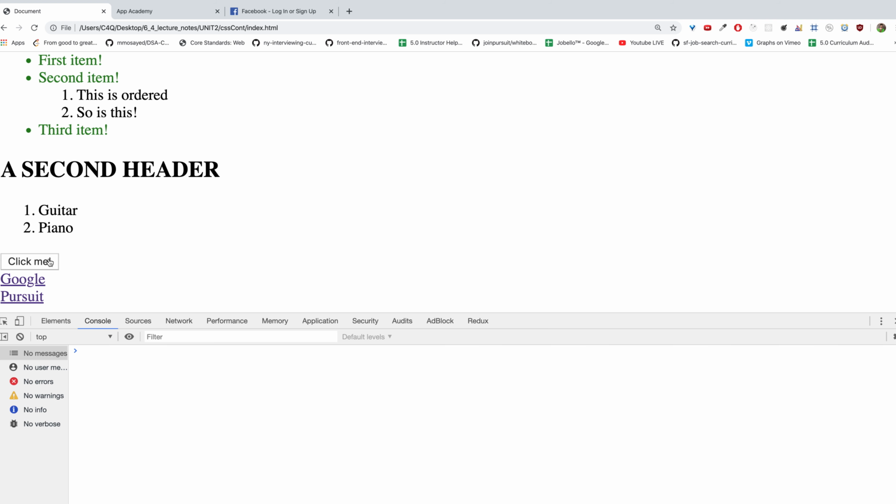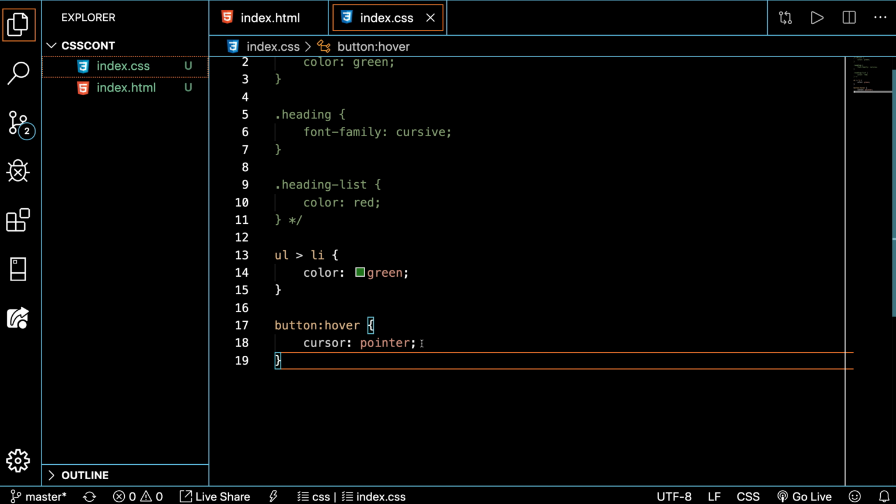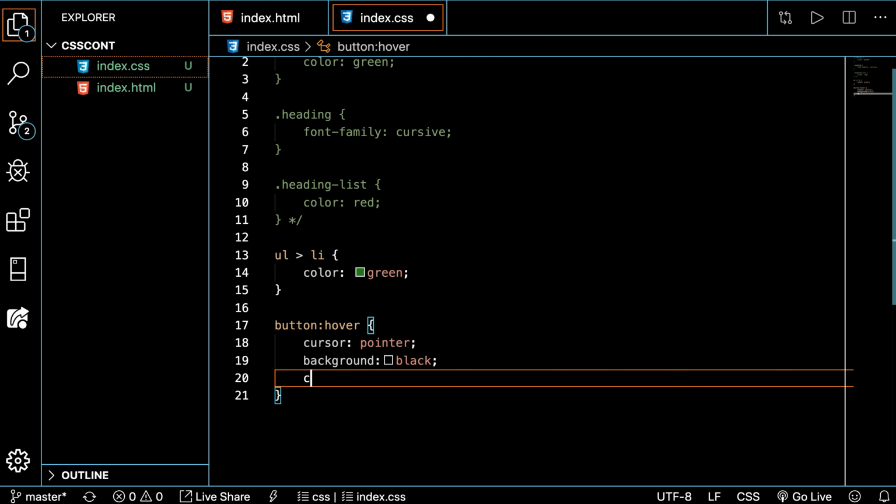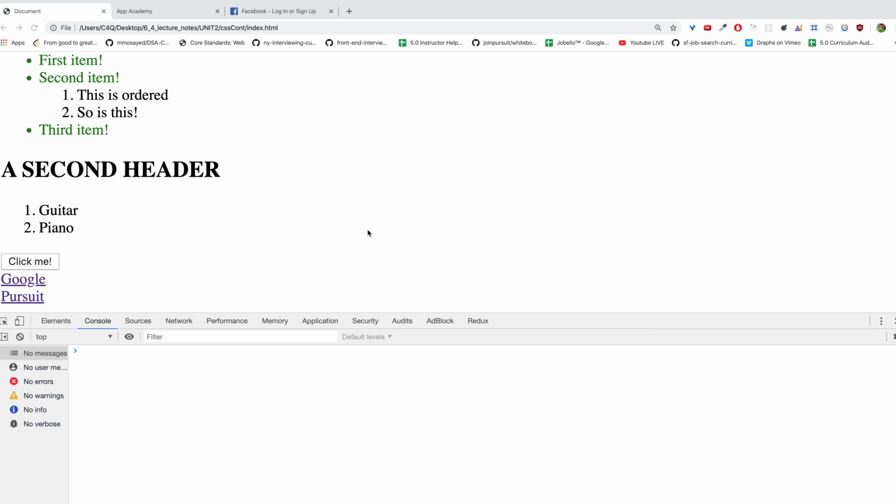Also, sometimes there's a hover effect where the button color changes. So maybe I change the background to black or something. Background to black, misspelled. And we can make the color of the text white. So it just kind of inverts its coloring. Whoops. And when we refresh, it's like, oh, yeah, I can definitely click on this, right? That's a really good visual to your user. You want them to know that they can click on something.